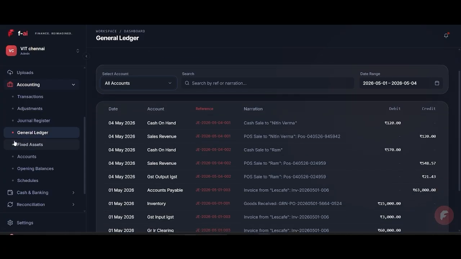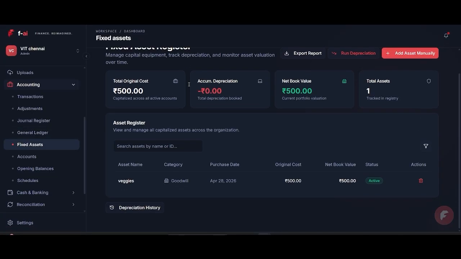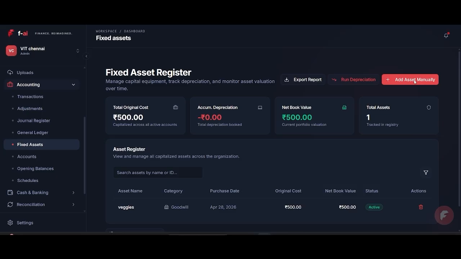Next, go to Fixed Asset Register. Manage your capital assets and track depreciation. Add assets manually or run depreciation calculations. View total cost, accumulated depreciation, and net book value.